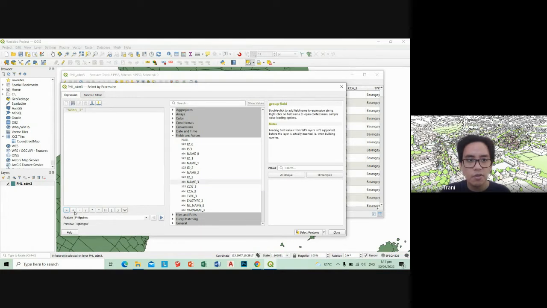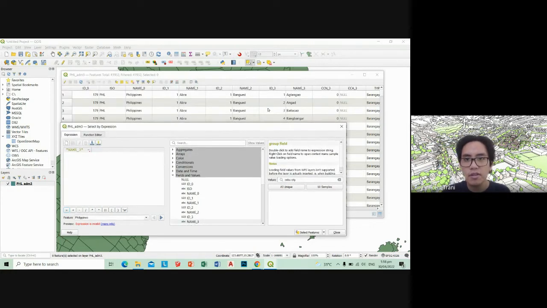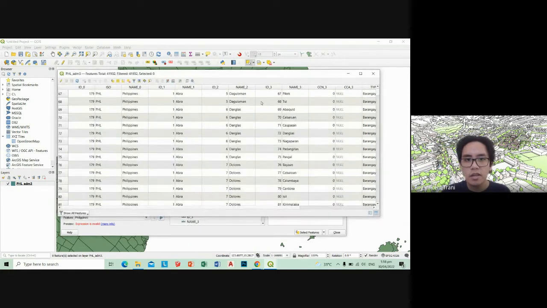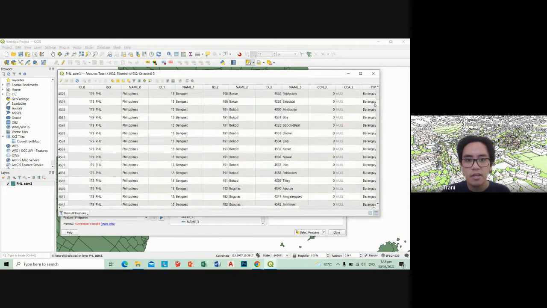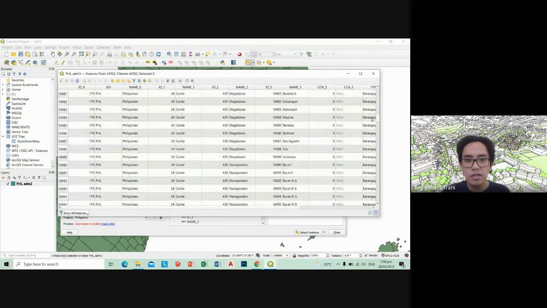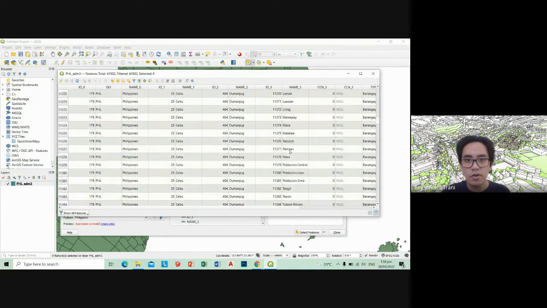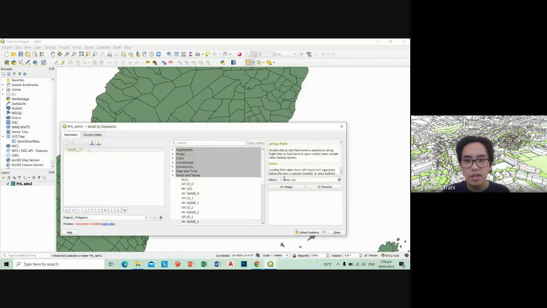So name underscore 3 equals, I'll search for Cebu City, all unique. Cebu City. Should be name underscore 3, right? I'll double check again. A, B, C, D, Cebu. Oh, I think it's name underscore 2. Oops. Name underscore 2 equals Cebu City.